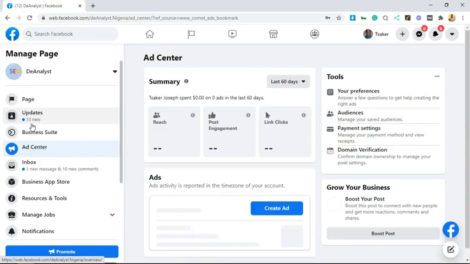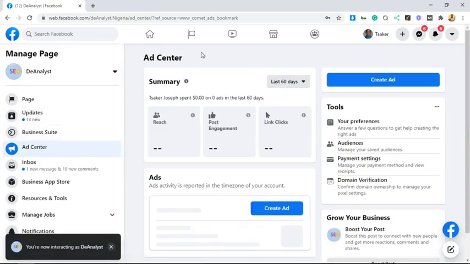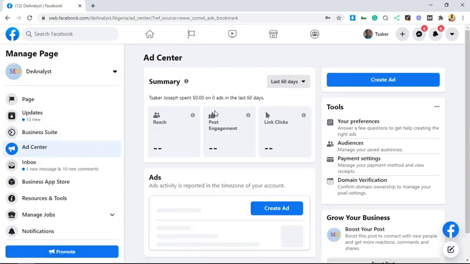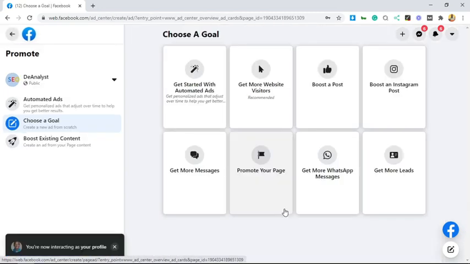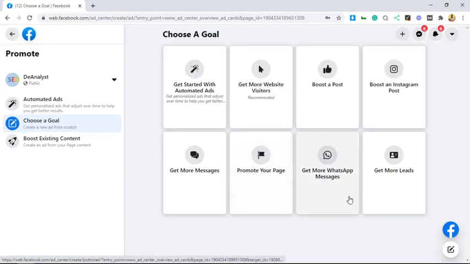So if I click on this ad center right here, you can see that it has taken us to the dashboard of the ad center. This is a summary of what has happened on my campaign in the last 60 days. You can see I've not been using this ad center for the past 60 days. We can actually create a campaign here. So if you have never done Facebook ads before, or you have done and you have forgotten how to do it, this is how you do.